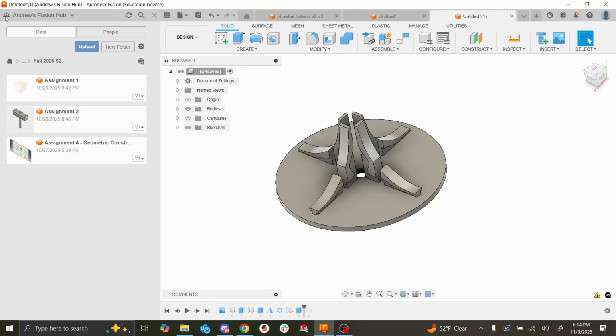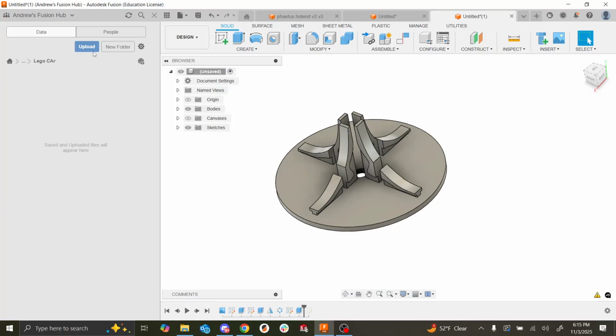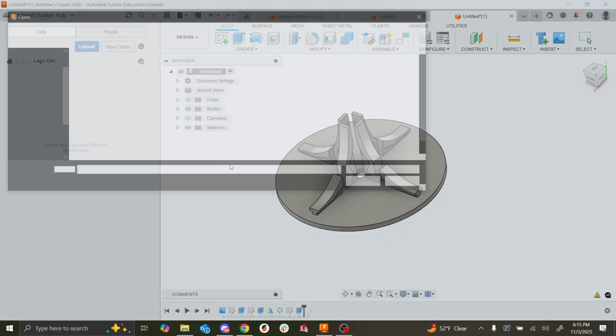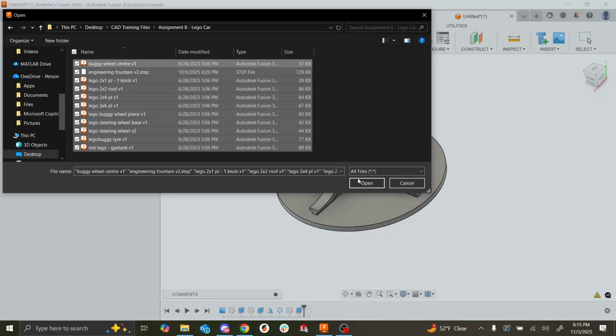But I'm going to open the data panel. For organization's sake, I usually just put all of these parts in a new folder. So I'm going to make a new folder here. And then I'm going to upload models. Just copy everything.